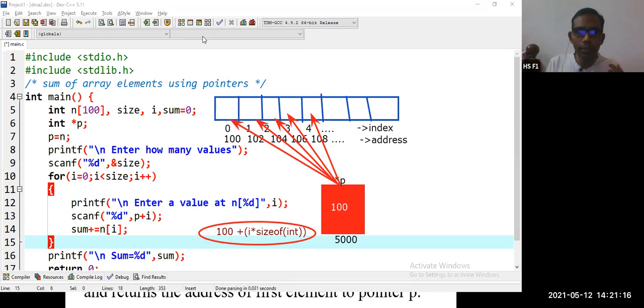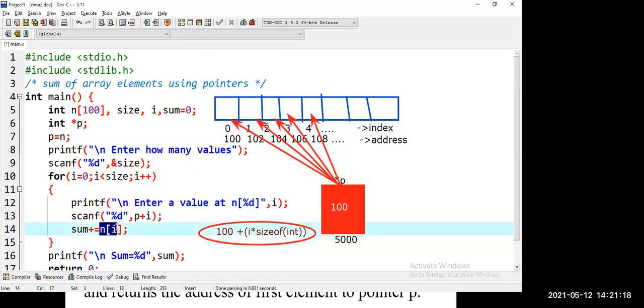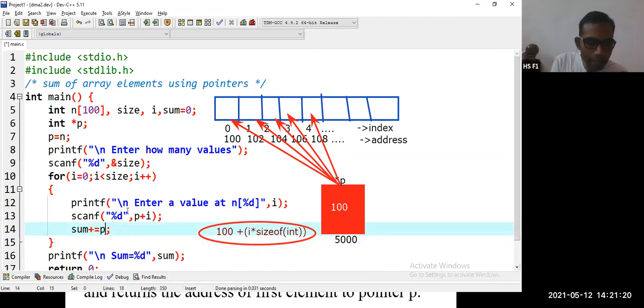Is this concept clear? Yeah, thank you. So next, what are you going to write? The same p plus i, but p plus i will have an address. So in order to make it a value, change it to asterisk p plus i. Address 100, next time it will be 102, next time it will be 104. And star represents value at address. Whatever value we are storing, that will be printed.